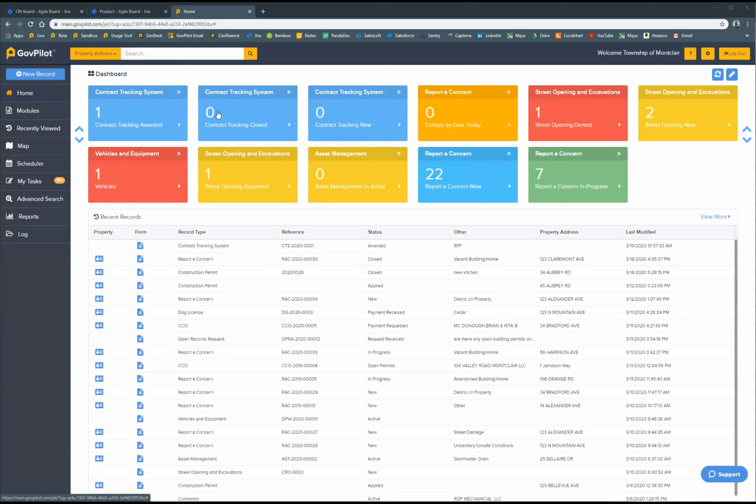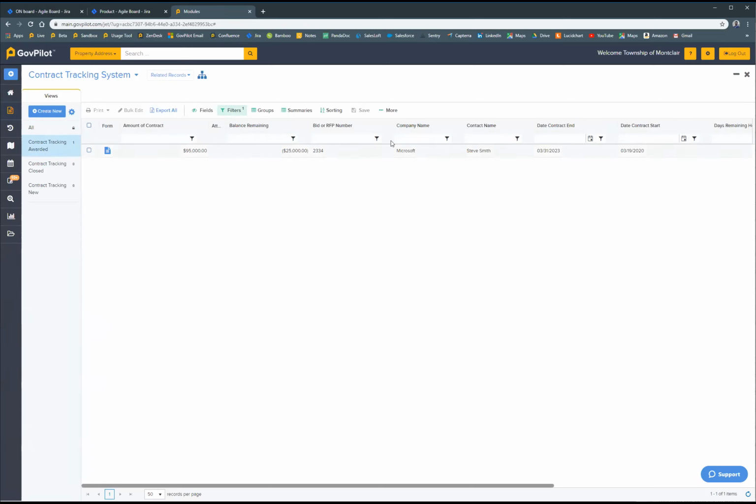It gives me high level information as to key data points, which ones are awarded, which ones are closed, which ones might be new that still need processing. Either way, you can click into any of these tiles and be brought to those specific records. In this case, if I go to the one that has been awarded, I could see that record here and open it. For this demonstration, I'm going to actually create a new one.